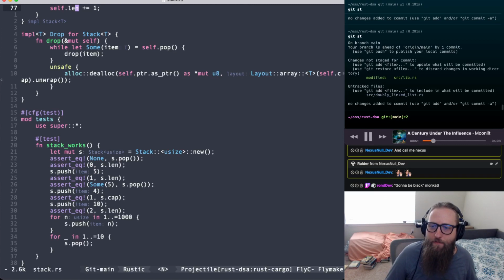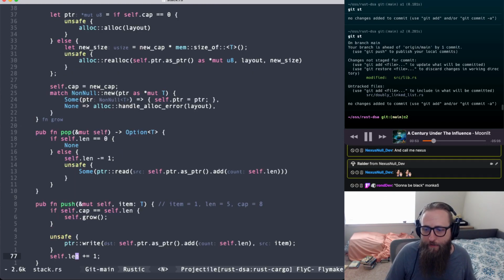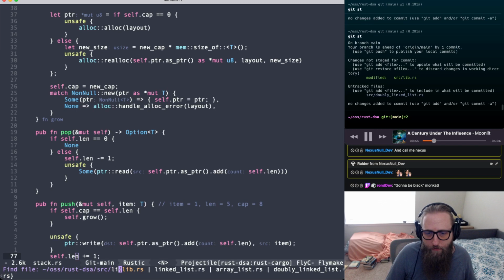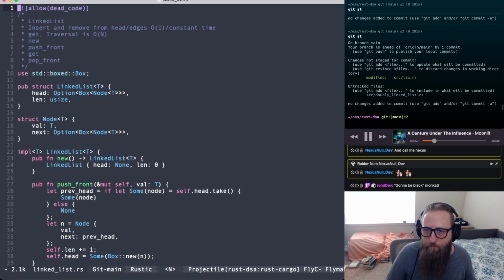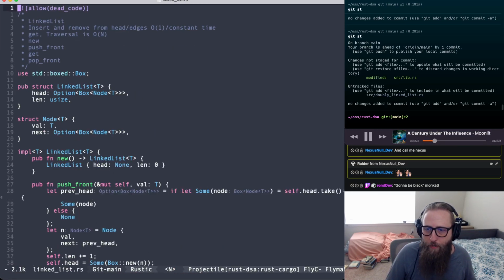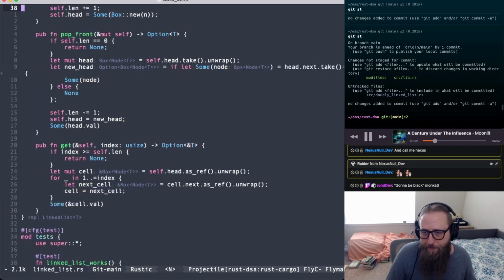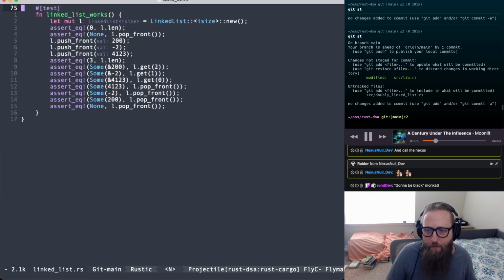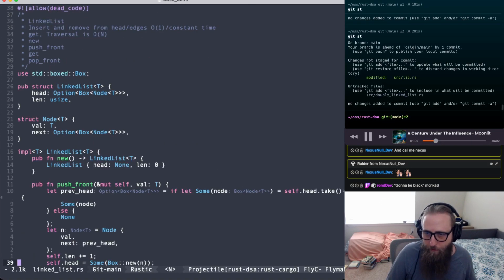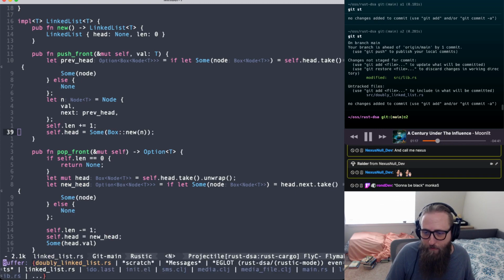So anyway, that's our unsafe stack. And then we went into linked list. We did a linked list with a box. It was pretty nice. It was much nicer than I expected. And I was like, I could actually whiteboard a linked list in Rust, and it wouldn't be that bad. But then, of course, we started on our doubly linked list.